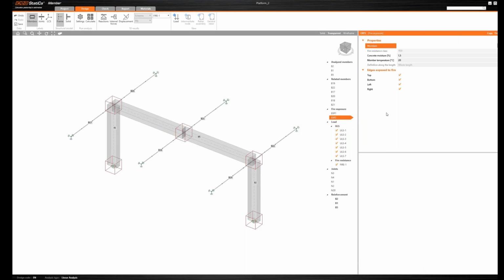So let's add another fire exposure category. This time I will select the beam. In this case, I will assume that there is a top slab, so its top edge will not be exposed to fire, and this will have an impact on the heat transfer analysis, as we will see later.